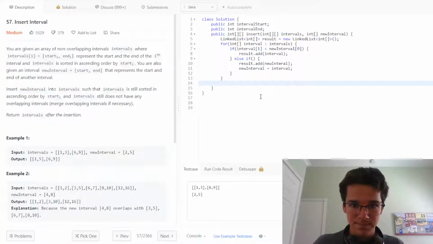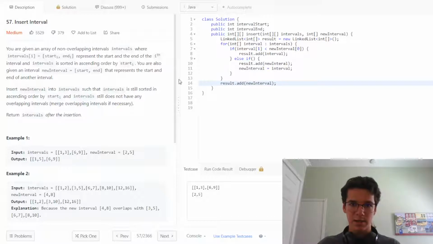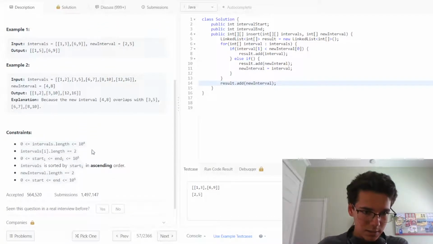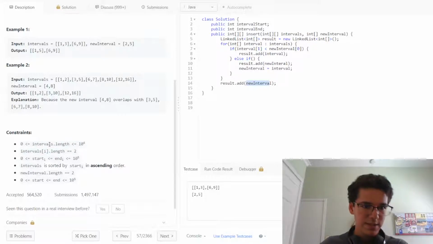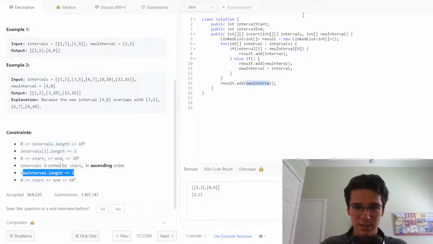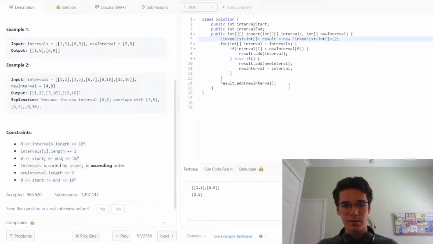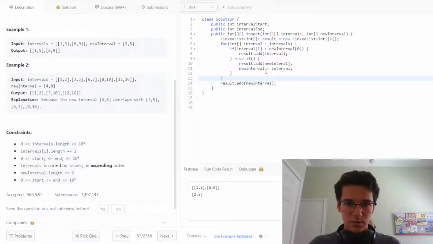We're going to say results.add new interval. And what this also does for us actually is adds our new interval if our original intervals list is 0, because intervals can be of size 0, but we will always have new interval of size 2, meaning we will always have a value for a new interval. So that will automatically add it and then return that, and that will be fine.